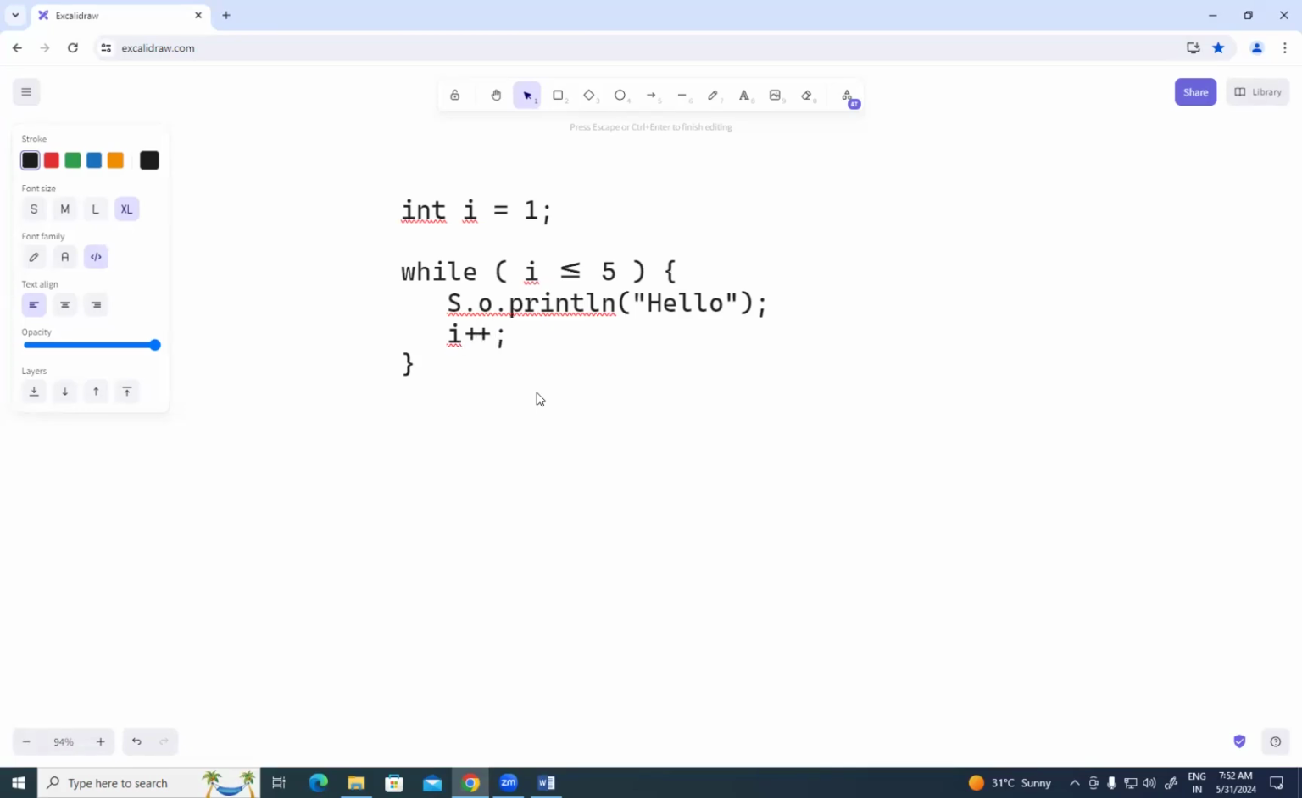If I write i plus plus, then how many times will it print this hello message? 5 times.